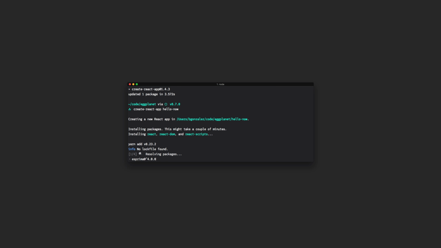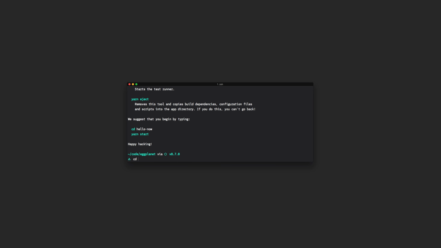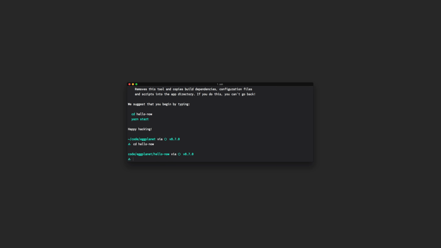First, we will install create React app globally. Notice the -g flag, which stands for global. Next, we will create a fresh React app by invoking the create React app script and passing it the name of our app. In our case, we're calling it hello now. Next, we will move into our app directory and start it up.